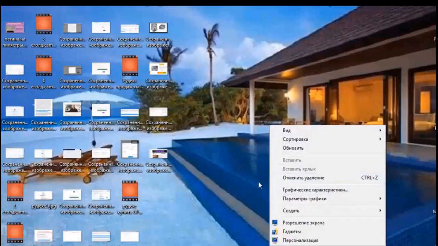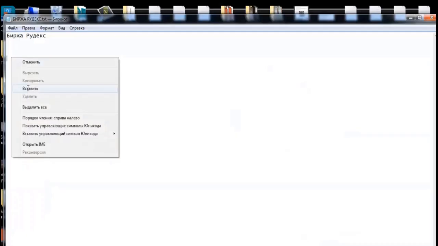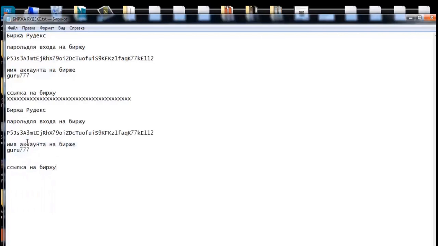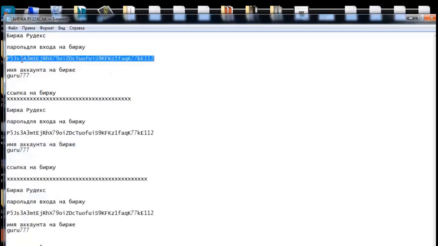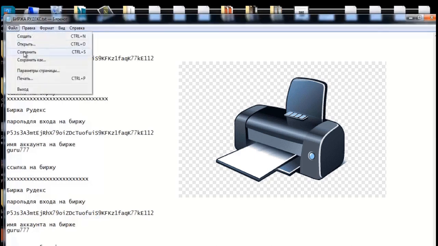On the desktop, right-click and create a text document. We give the name of the document, for example, RUDEX Exchange. Paste the copied passphrase and the nickname of your account on the exchange into it. Be sure to observe 3 points. 1. Duplicate the data in the document. 2. Take a photo, screenshot, and print. 3. Save the document and transfer it to a USB flash drive.